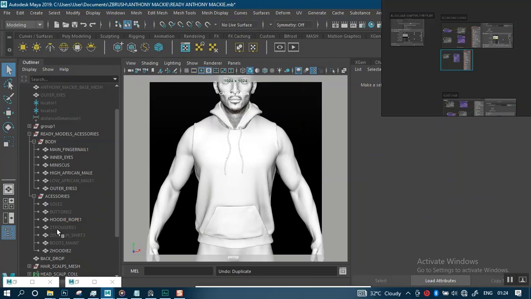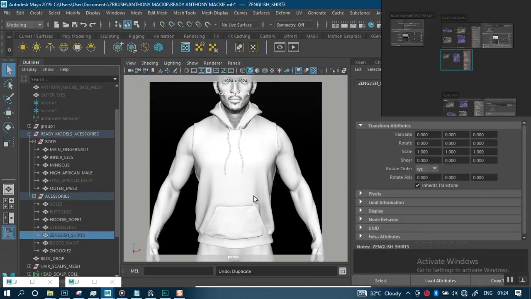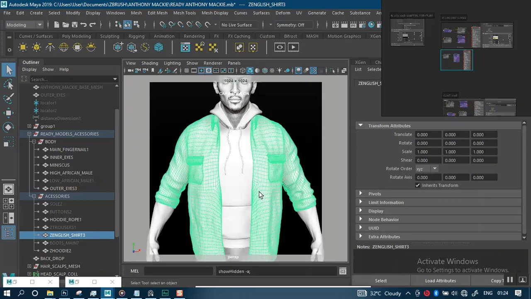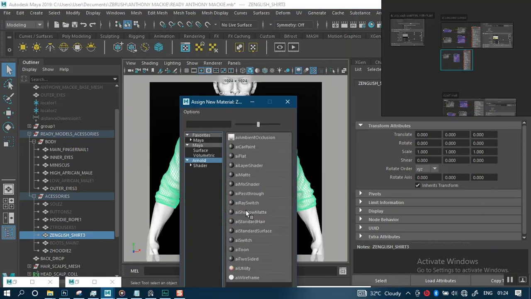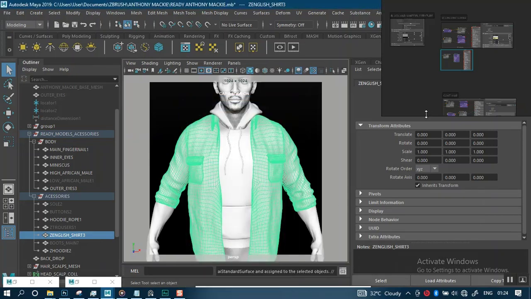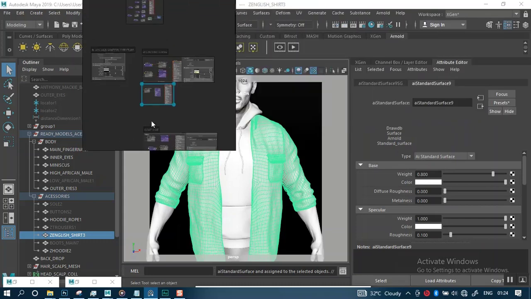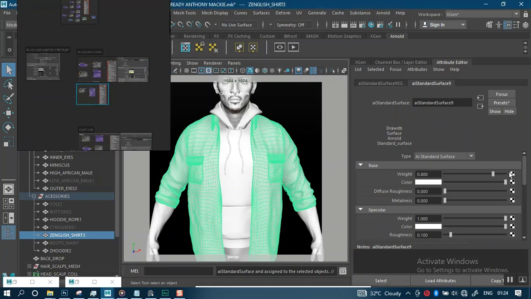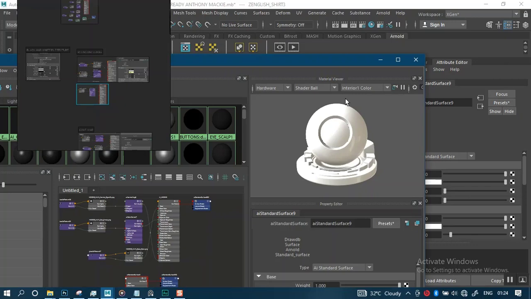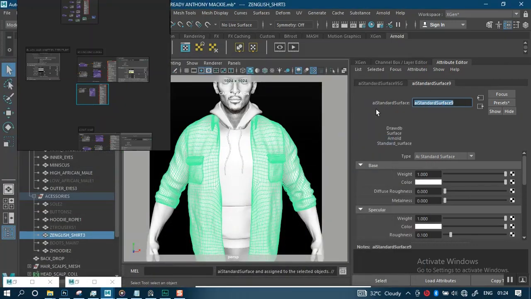So let's bring in the English shirt in here, and I'll give this a new material. AI standard surface should be fine. Let's increase the weight all the way up and rename this to AI English shirts.